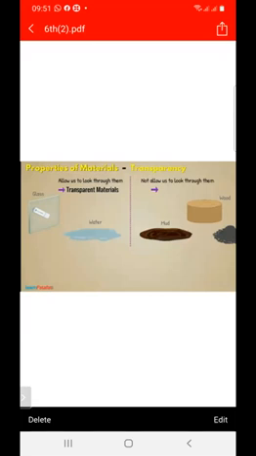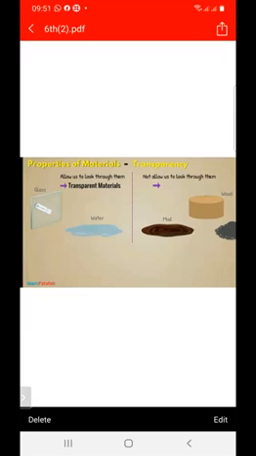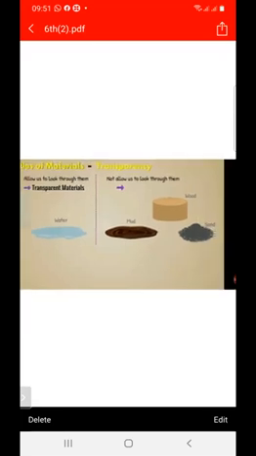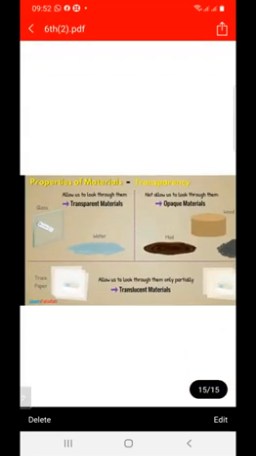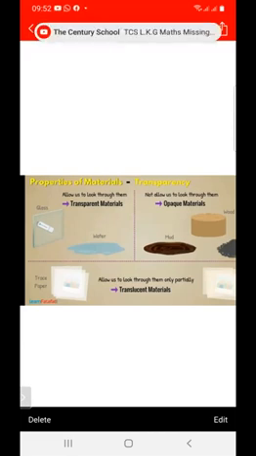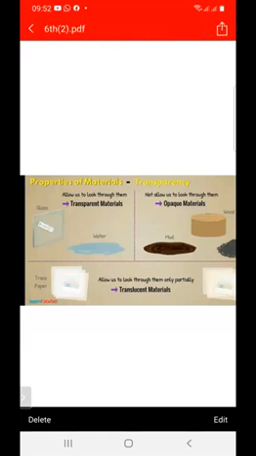And what do we mean by a transparent object? The material in which we can see easily. And what are examples of transparent material? Glass and water. And the object in which we cannot see is opaque. What are examples of opaque objects? Wood, sand, mud. And next, what do we mean by translucent material? The object in which we can see partially. These objects are called translucent materials.